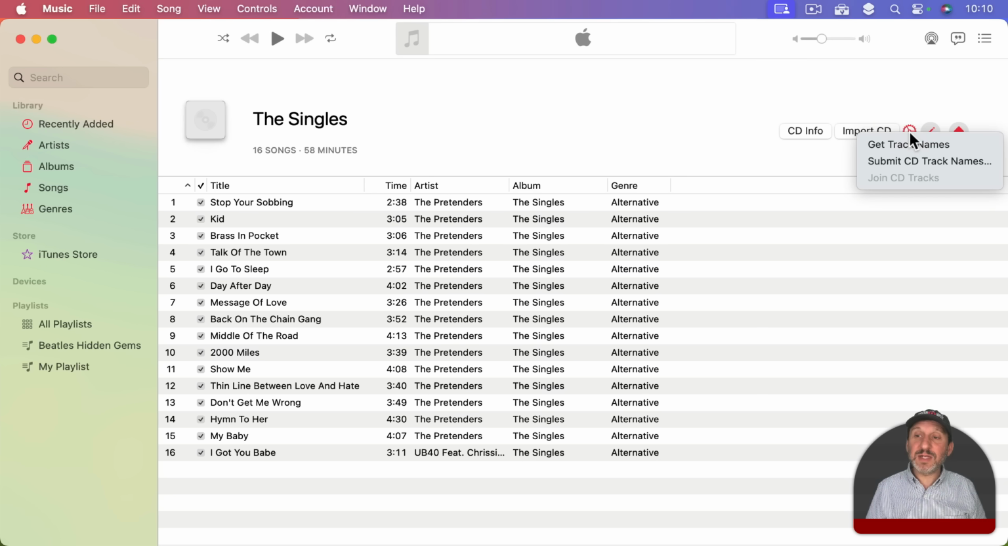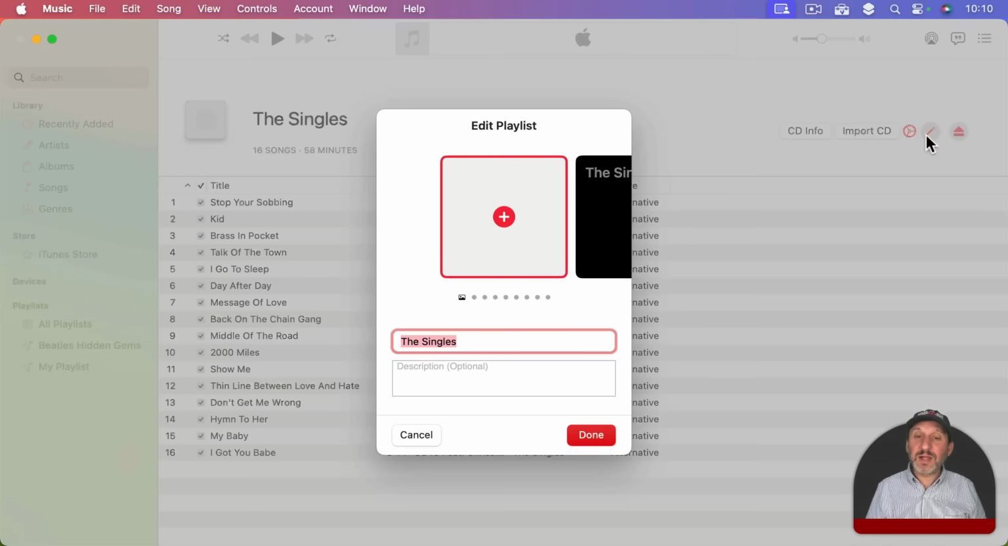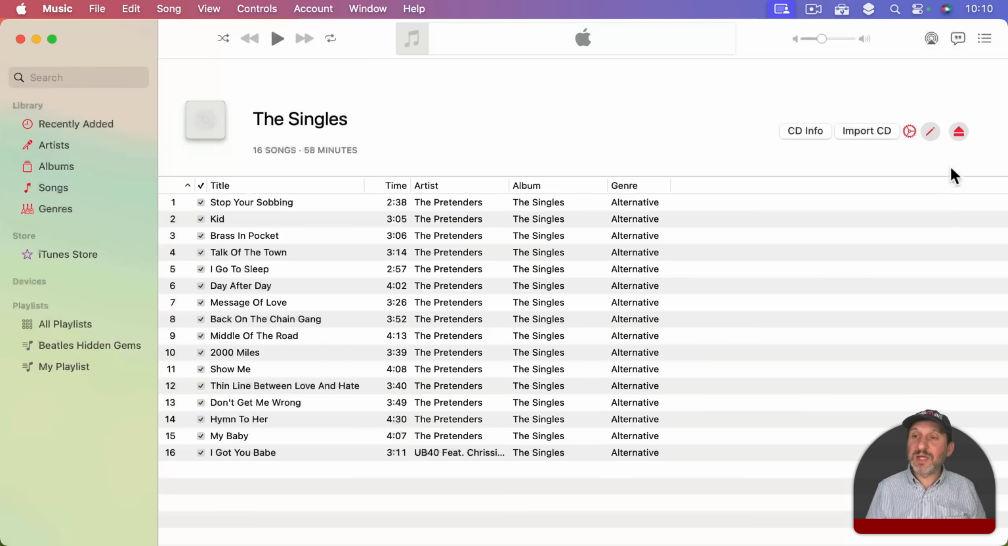I can click the settings button here for more. I can click the edit button and edit the list. I can eject as well. So you have all the different options for ripping CDs into music that you've always had.